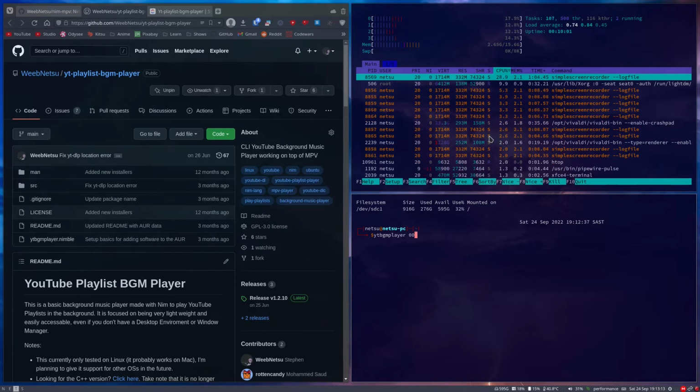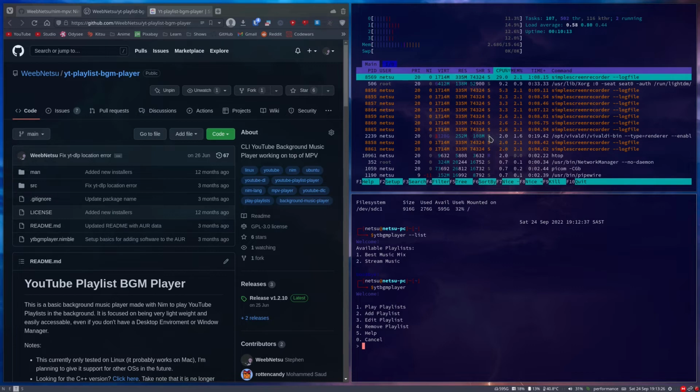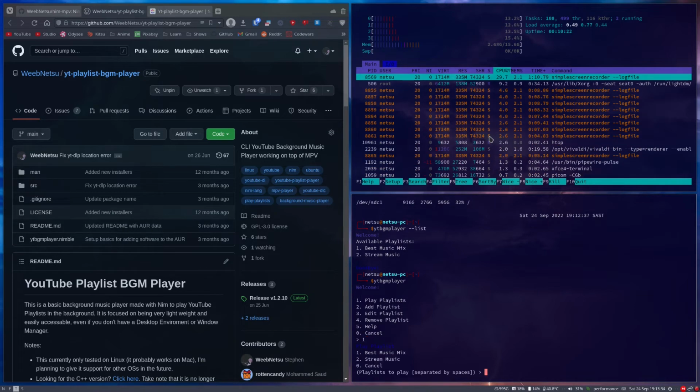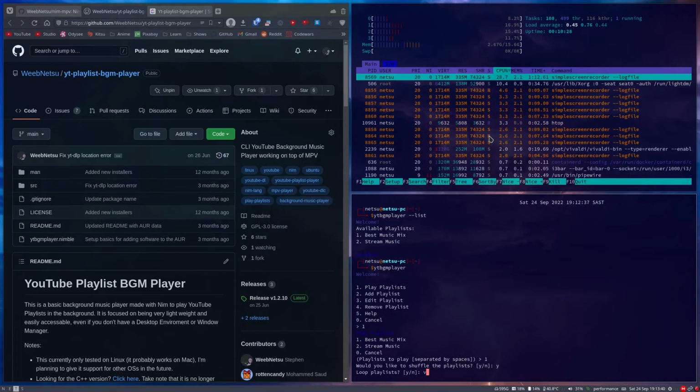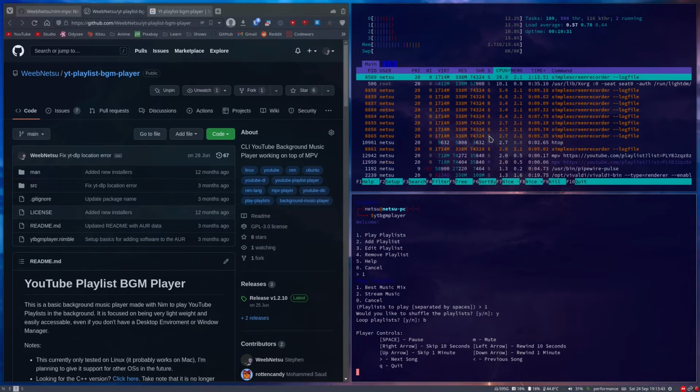You can also see what playlists you have by saying --list, and boom, there you go, there's my list. I usually play my streaming music from this when I stream as well. You can also get a more user-friendly interface by just doing this, and now it'll throw you this. So now I can play music, you can add a playlist, edit a playlist, remove a playlist, get some help, whatnot. And in here, of course, you can play, and it will ask you, do you want to shuffle? Let's say yes. Do you want to loop? Let's say no.